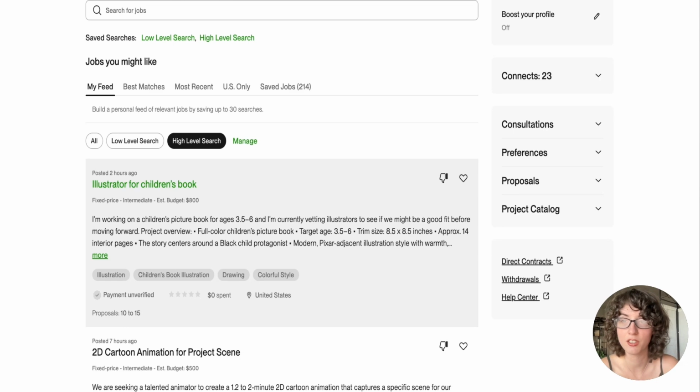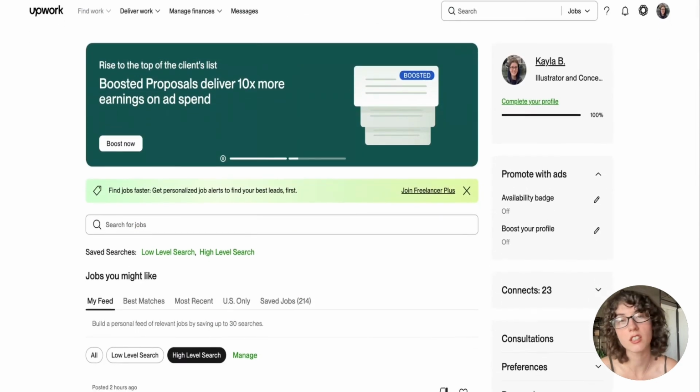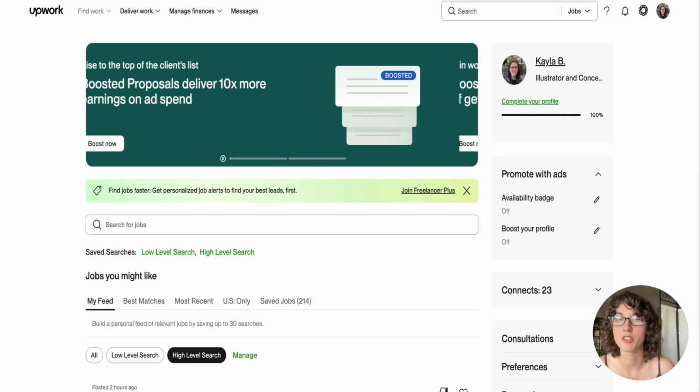So what I like to do is create filters that help us see job listings that are just a little bit closer to what we're actually looking for. So we're not wasting time and we don't send connects into the ether, never to be seen again.